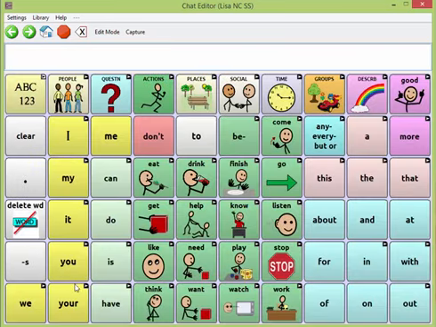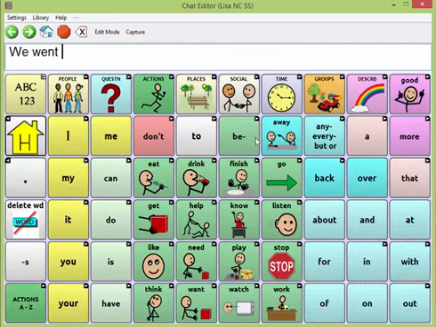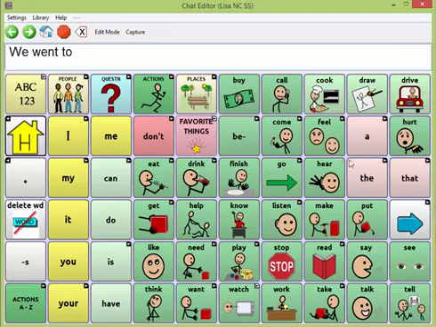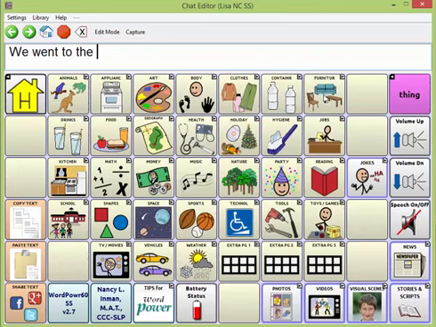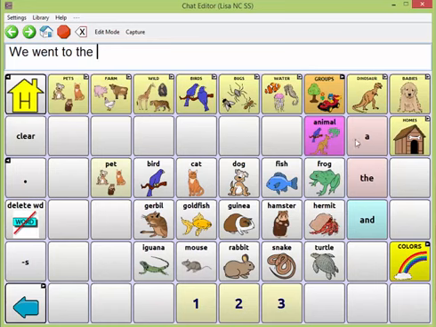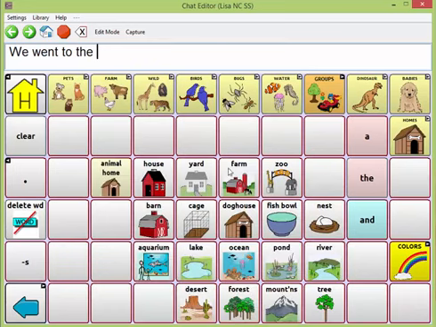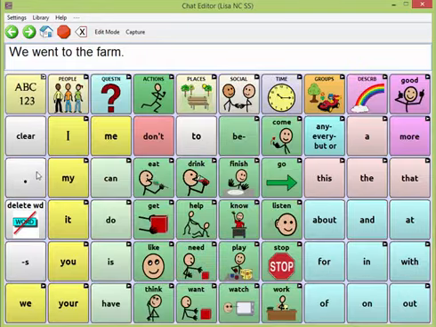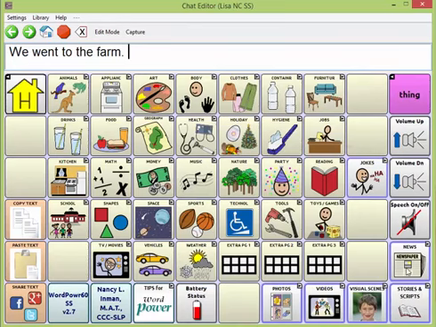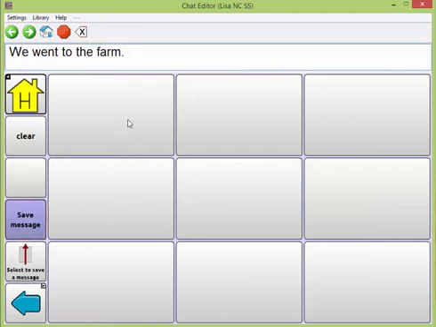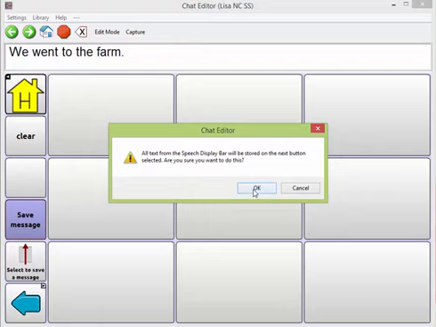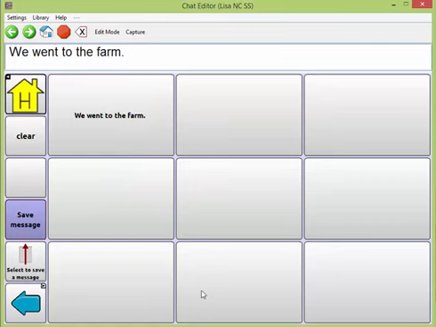So now, as the student, maybe I made this sentence. We went to the farm. We went to the farm. I can now store that on the first button of my field trip. So I'm going to tap Save Message here. It's going to alert me that I'm going to save text to another button, and it puts that into the button there. So let's make another sentence.